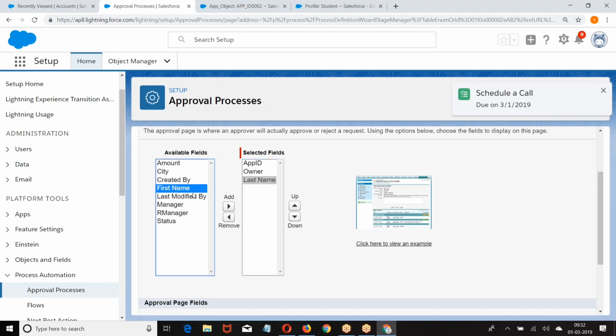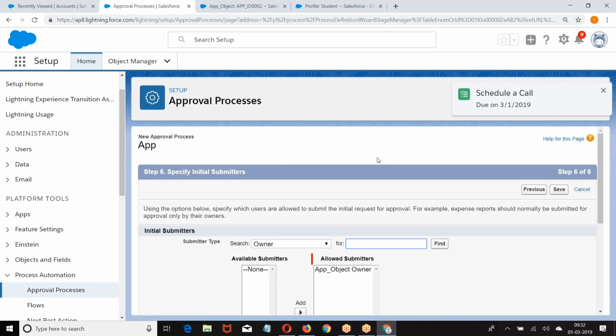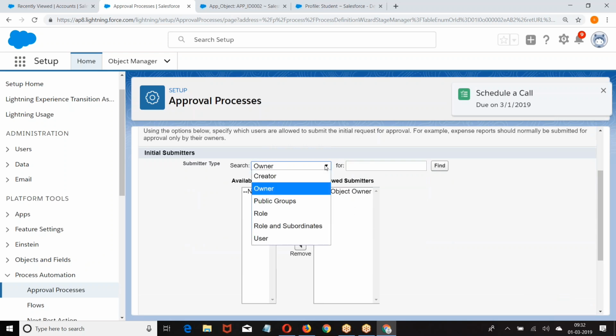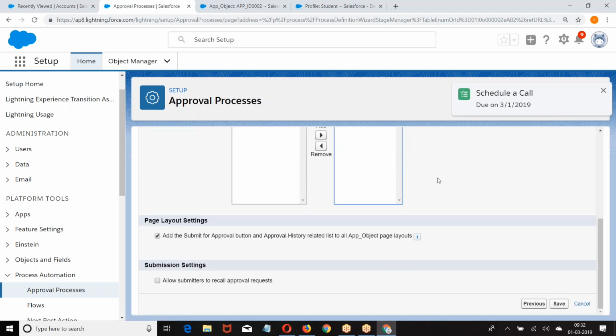Email template, leave it. Next, which fields? Last name, first name, then I have city, amount. Do you want to show the history? I said yes. How can I approve it? Salesforce or wireless. Then go to next. Who can submit the record? I said Divya can submit.